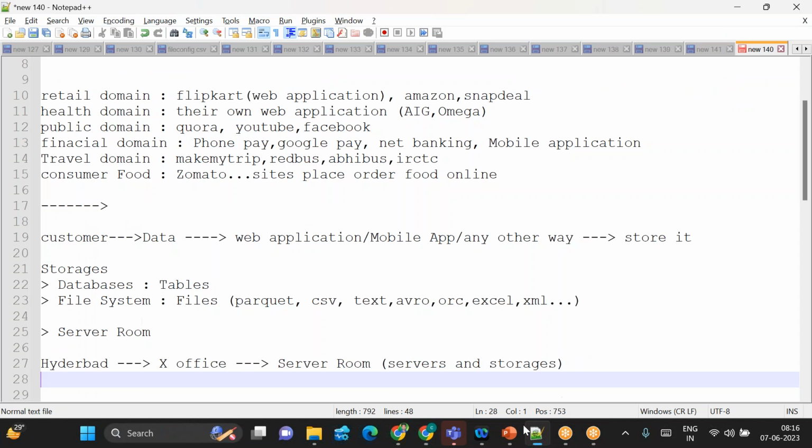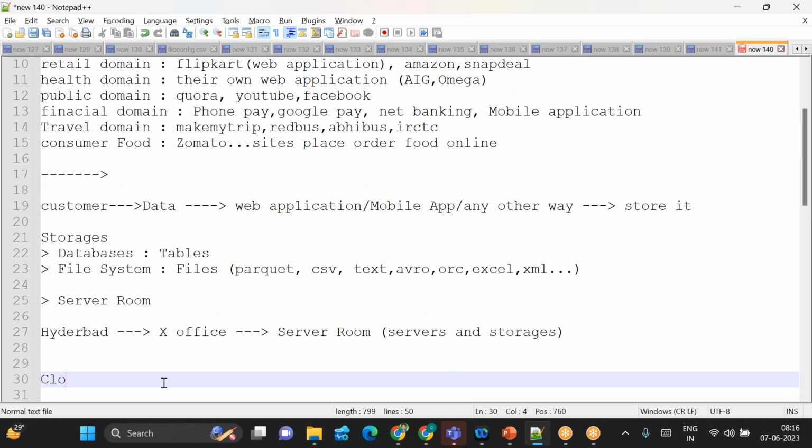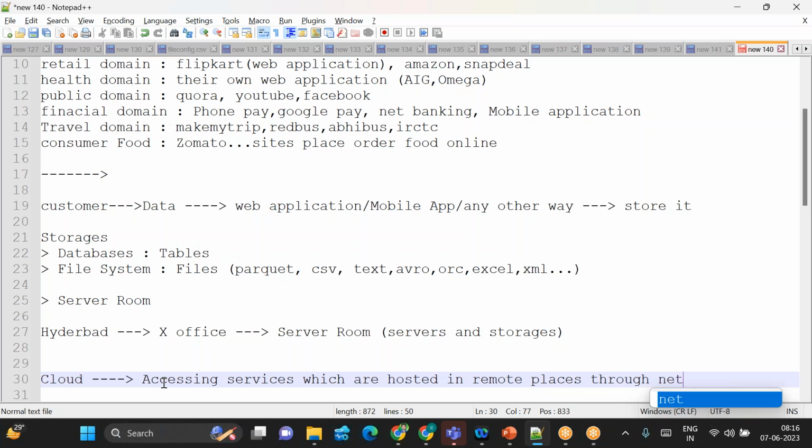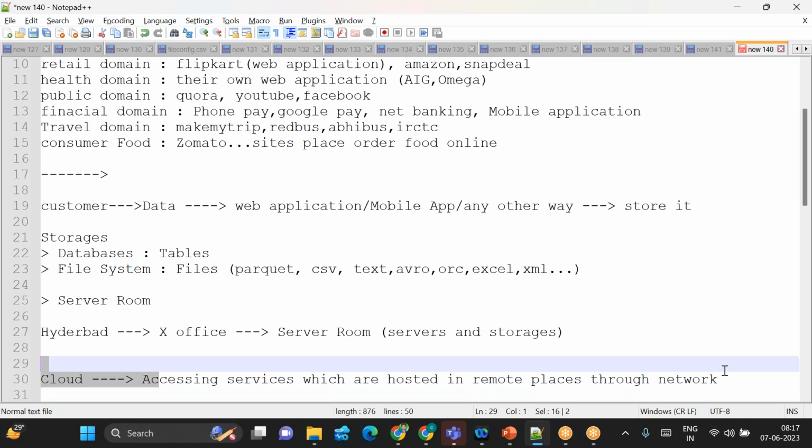Yes, the solution is very simple. We have a cloud. What does cloud say? Cloud means accessing services which are hosted in remote places through network. Everybody understood? Cloud is nothing but accessing services which are hosted in remote places through network.